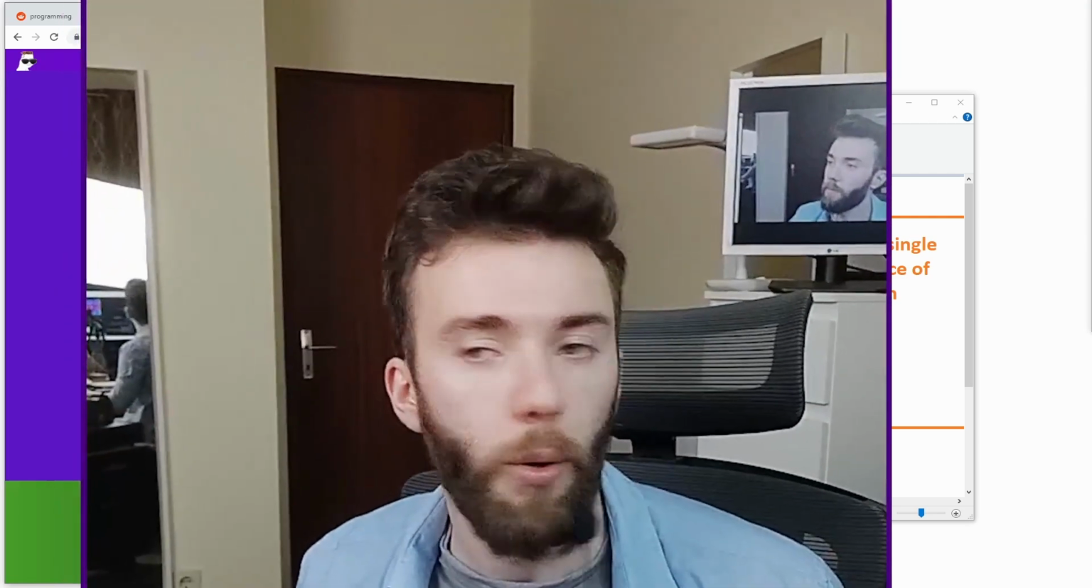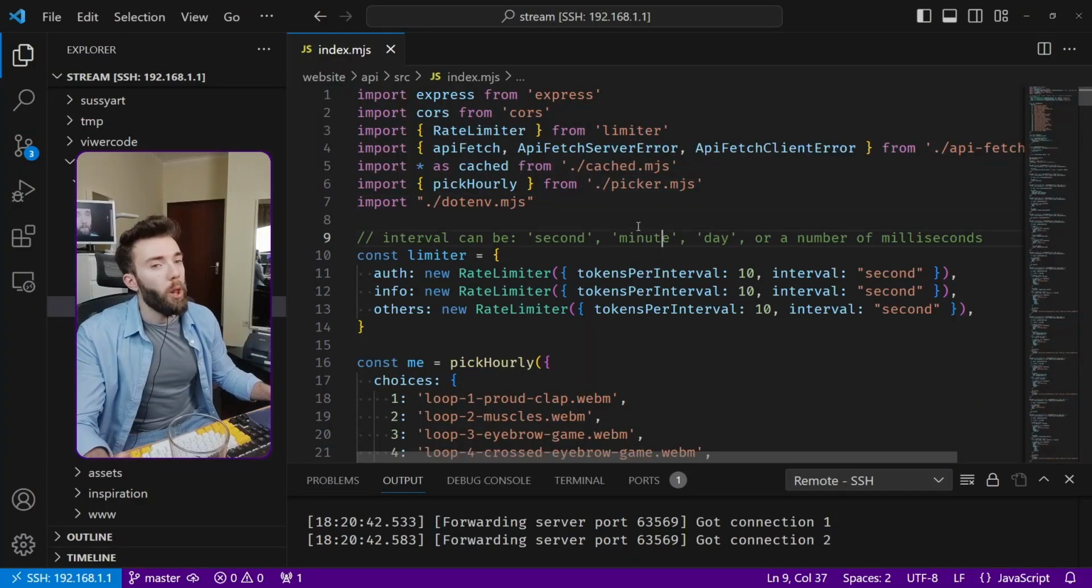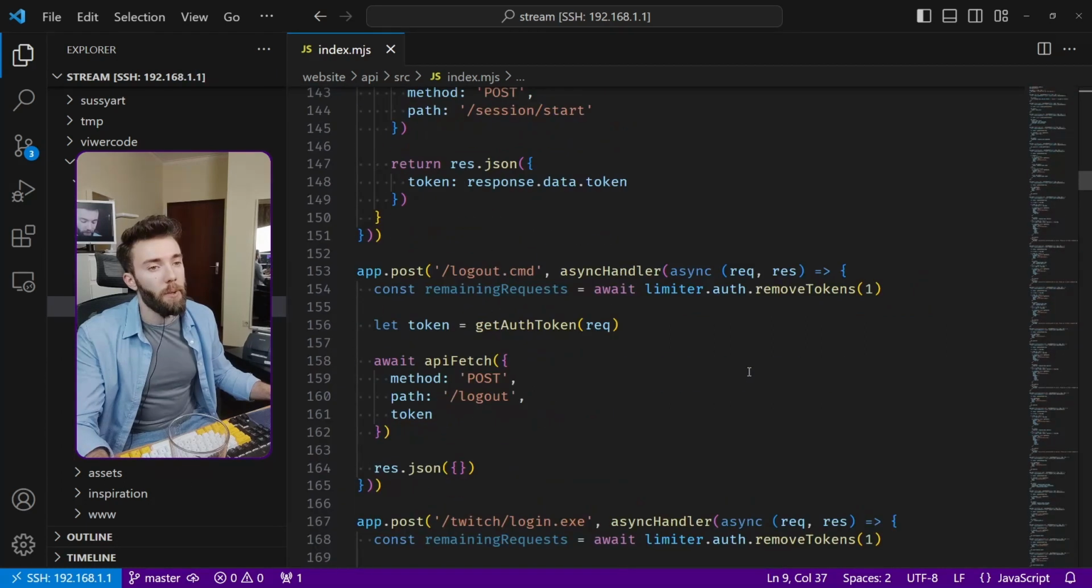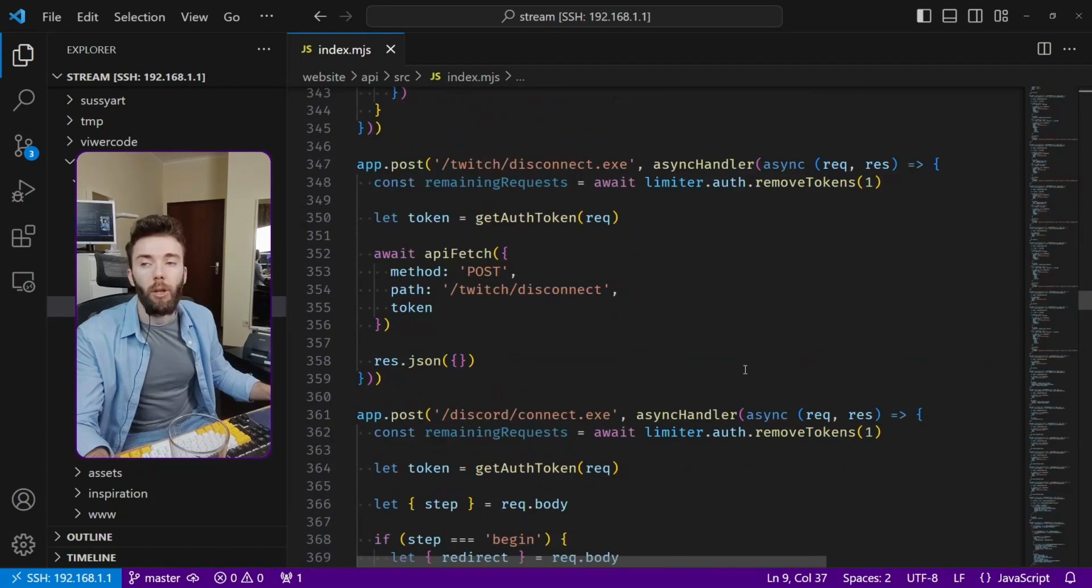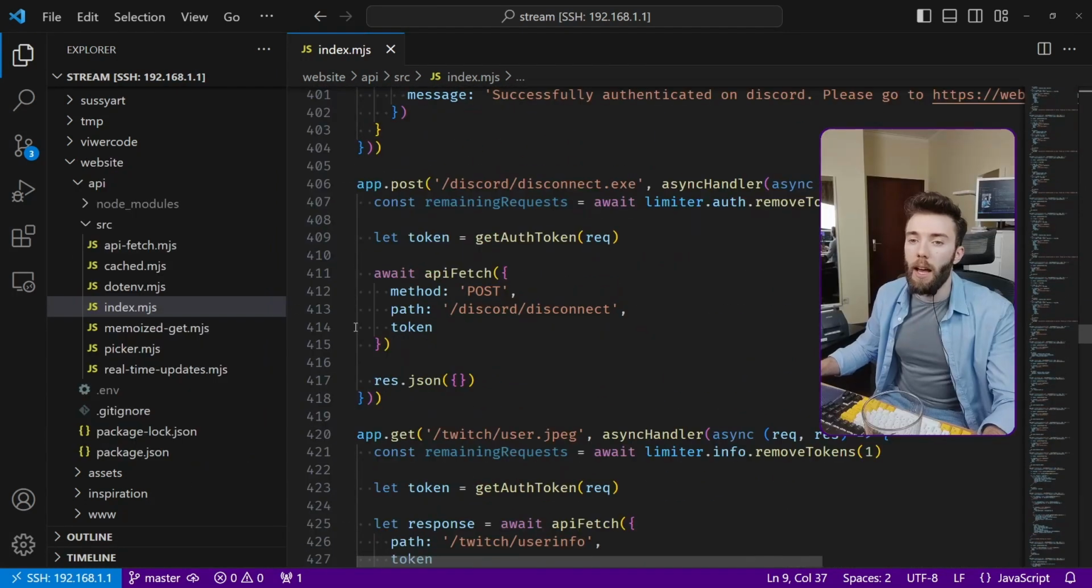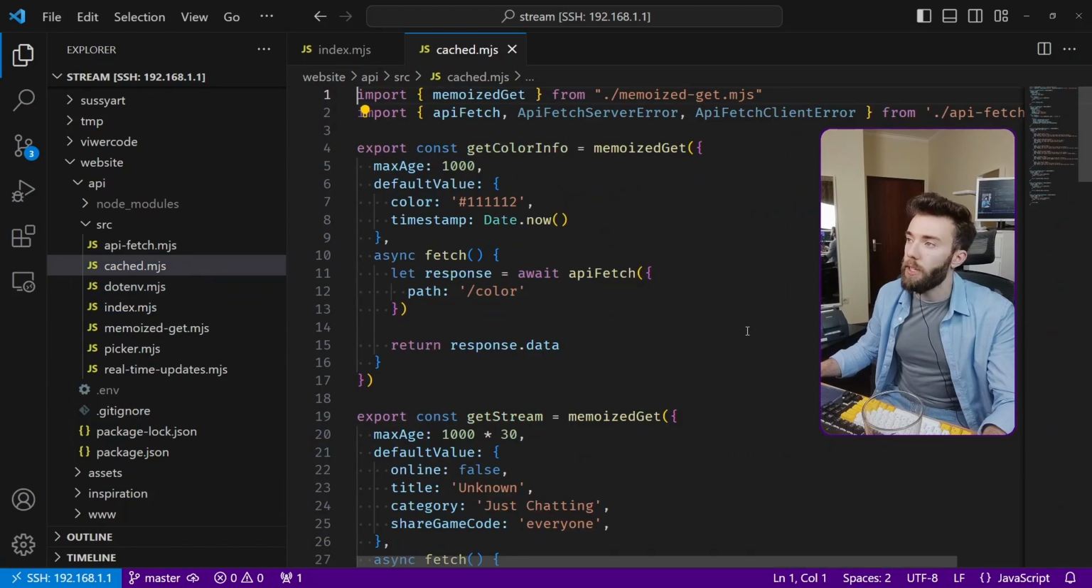Let me open the code. Do I not have it open? I don't. I can show you that. Alright. So this, what you're looking at, is the API. This is the website's API. And I'm gonna add an endpoint solely dedicated for this. And I'm gonna want to cache the data.